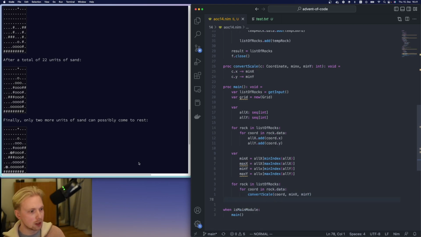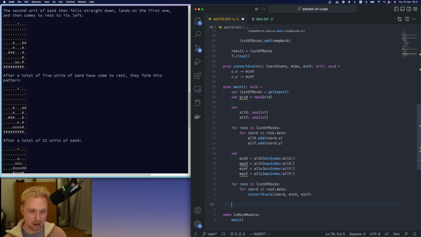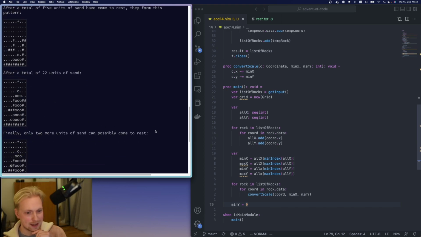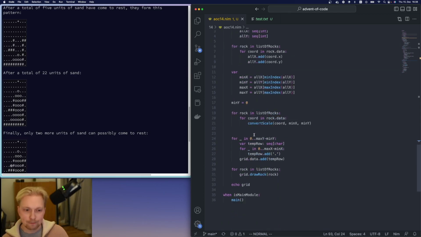So that works. But now after we've done this, I'm actually gonna set the min y to 0, because even though this is where we draw all the rocks, we still want to have the rows all the way to 0, so that we're able to insert the falling sand. All right, so now we have a grid.